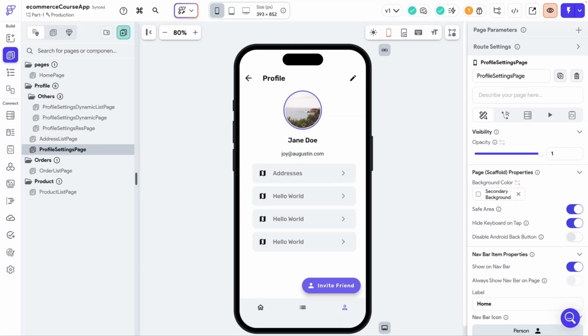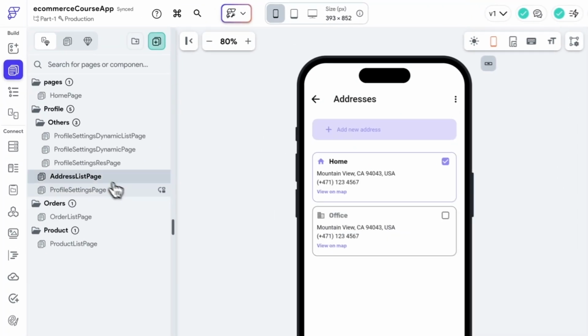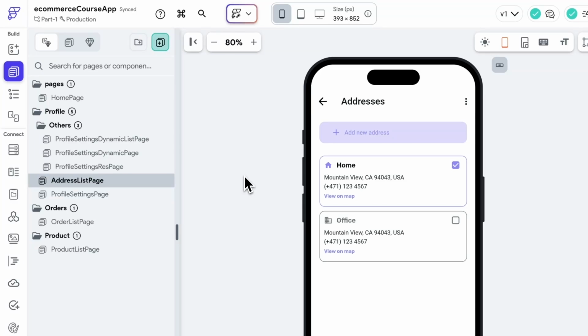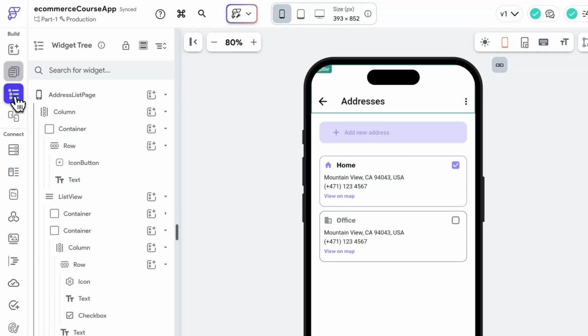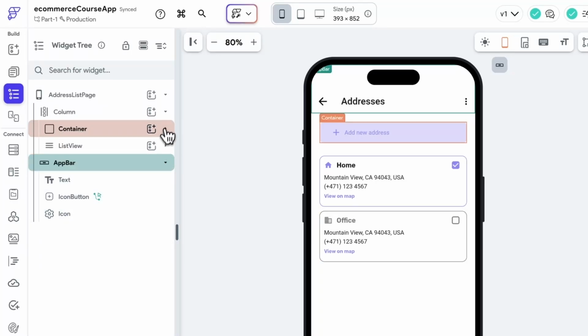So far in the previous demos, we created the profile settings page together. So I already proactively created two more pages. The address list, let's quickly review how I build it. It's going to have the app bar. I'm going to open the widget tree so that we can explore together.